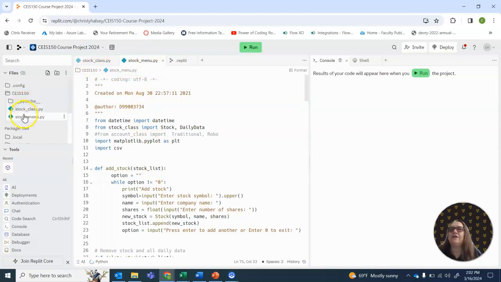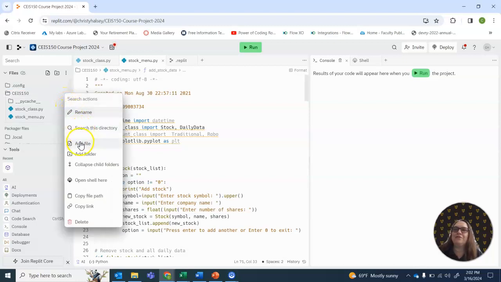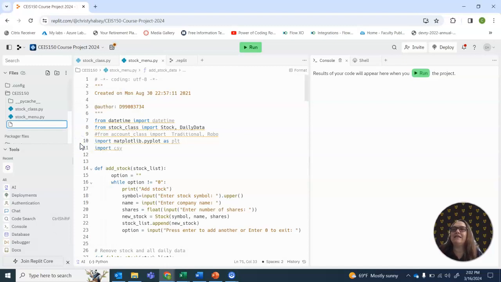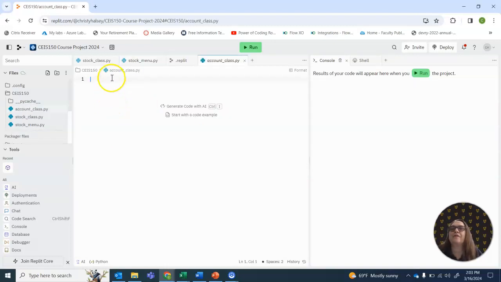And we can look over here and see that stock class and stock menu are both in my CEIS150 folder. So what I want to do is add this new file in exactly that same folder. And if I don't, it's not going to work right because it needs everything that's in there. And this new one is going to be called account_class.py.